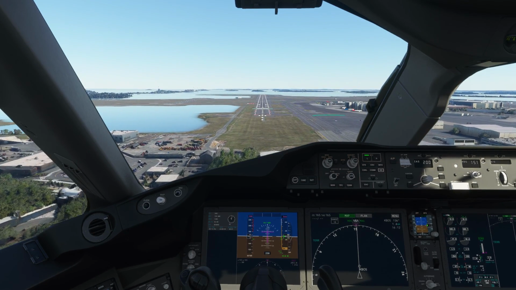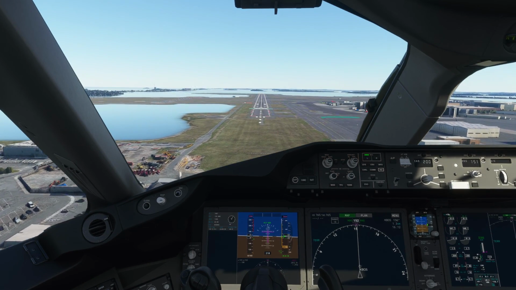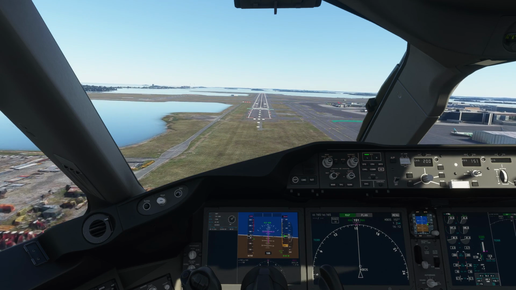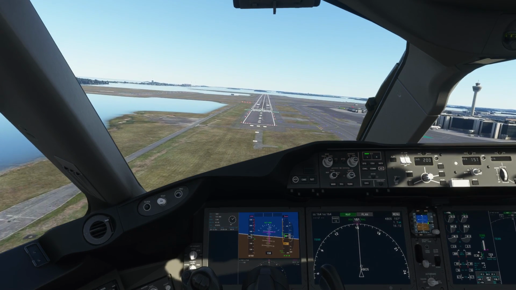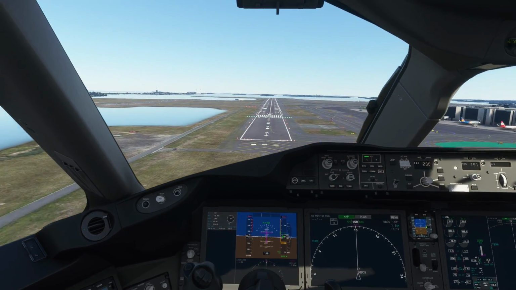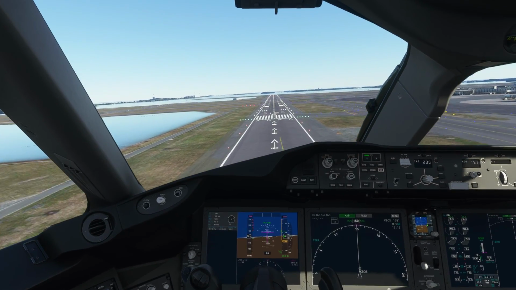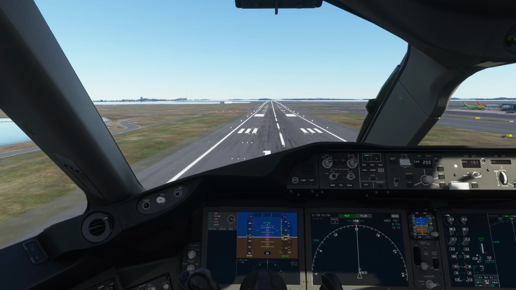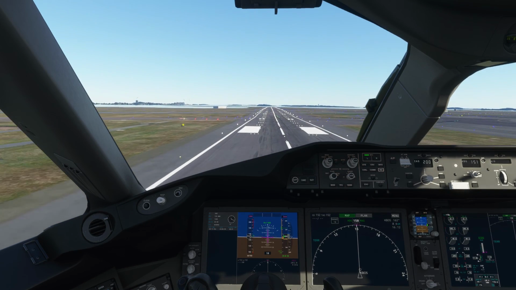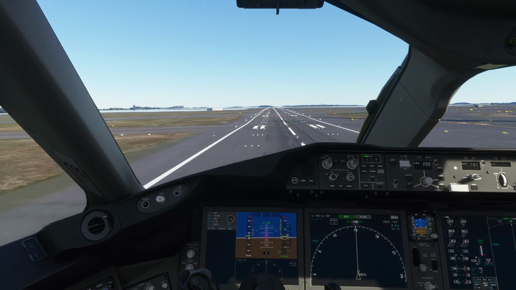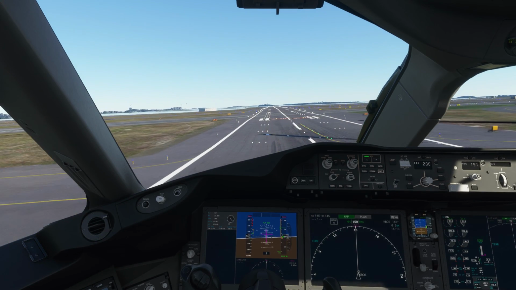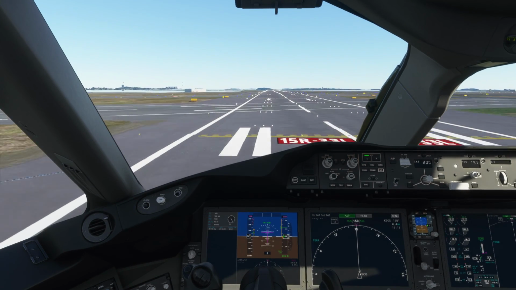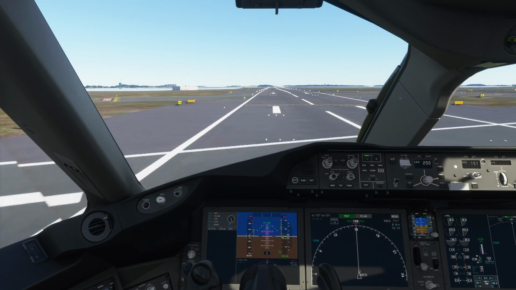Once we touch down, we have to put in the spoilers and thrust reversers, and then apply the brakes and cut the throttle. Here we go. Flare. We've got to flare the plane. Keep it off the ground and flare till we touch down. There we go. Nice. Not bad. We're down.